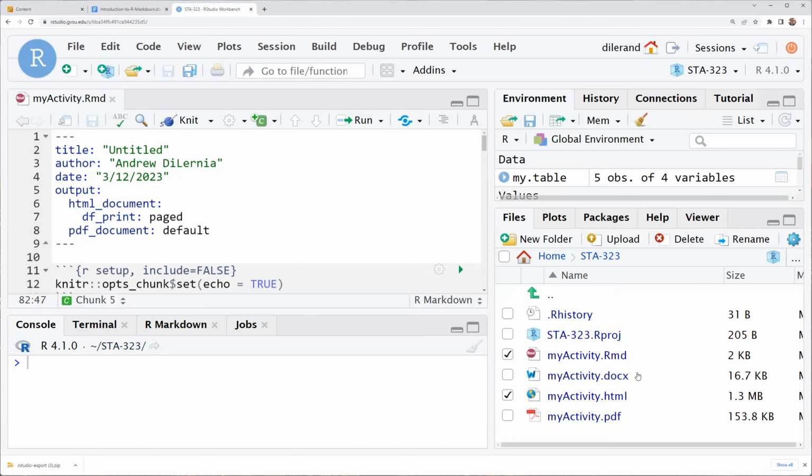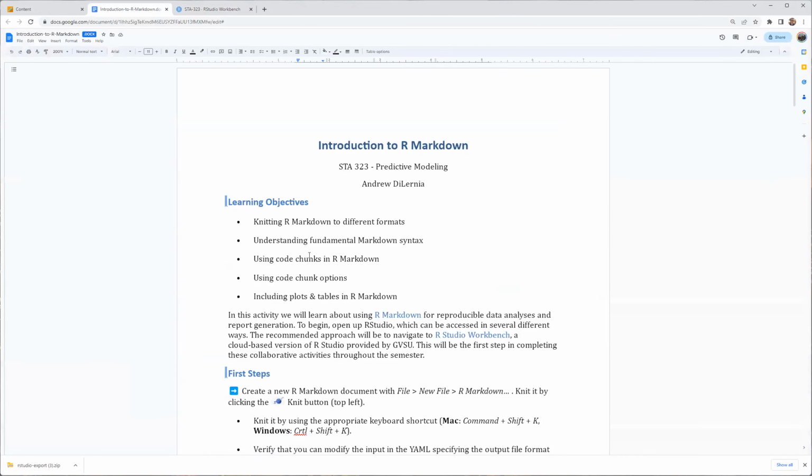Okay. So that's how we'll always submit our Markdown documents. We'll submit both the RMD file and the output file that we created. So that's it for this activity on an introduction to R Markdown and RStudio Workbench.